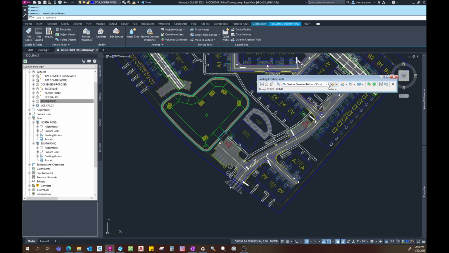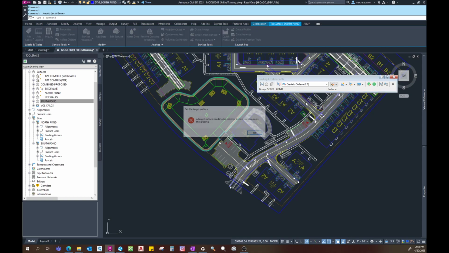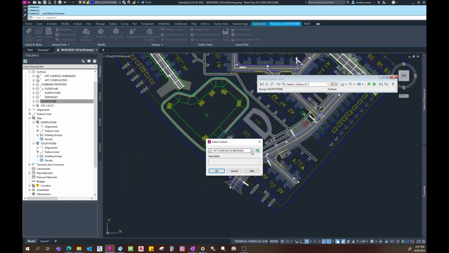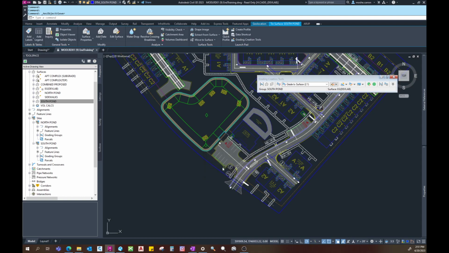So for that, we can do the dropdown and we can do grade to a surface. Well, in this case, I've set up various different slopes, but I'll do a steep slope for now, a 2 to 1. Again, we'll click on a target surface. Target surface needs to be selected. So the software catches me. It asks for which surface I want to target. In this case, I want to target the existing grade. So I'll select it from the drop-down, click OK.